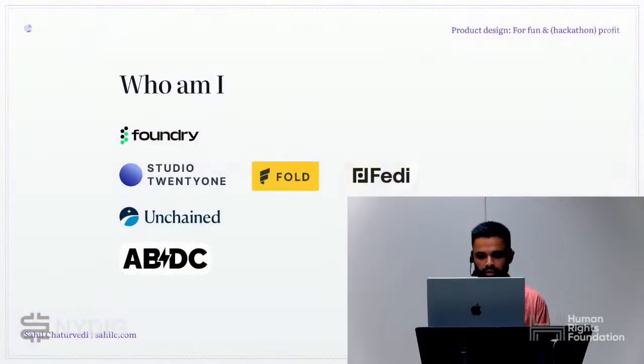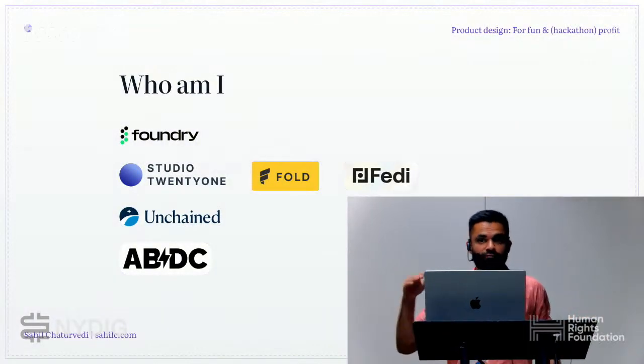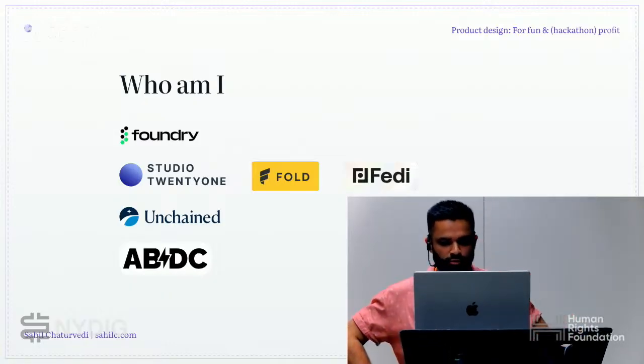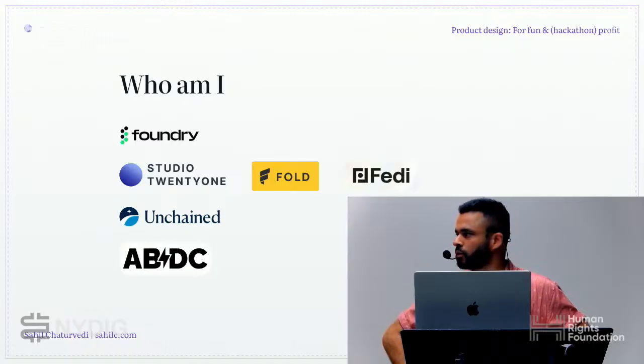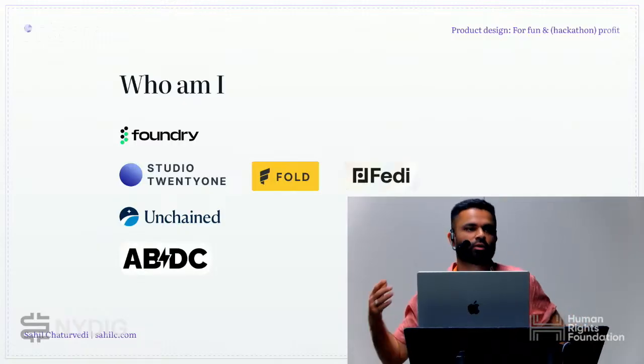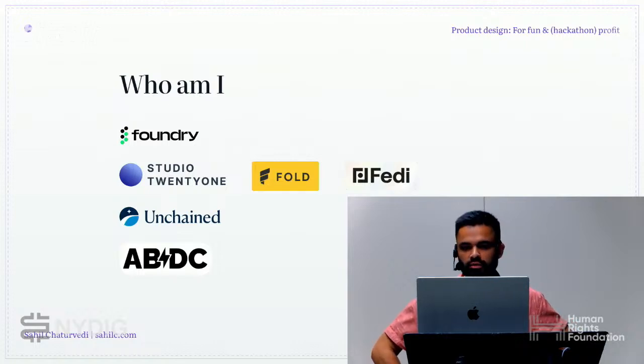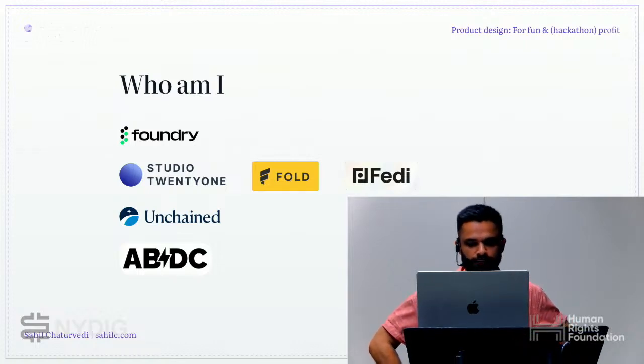Okay, who the heck am I? I'm a designer, currently at Foundry. It's like we're the biggest mining pool out there. Before that, I've worked for clients like Fold and Fedi and a bunch of other companies. I've probably worked with a lot of you doing the hackathon. And before that, I was at Unchained, again, just doing design stuff. And we have a monthly design meetup here called Awesome Bitcoin Design Club. So if you're in town next week, yeah, come through.